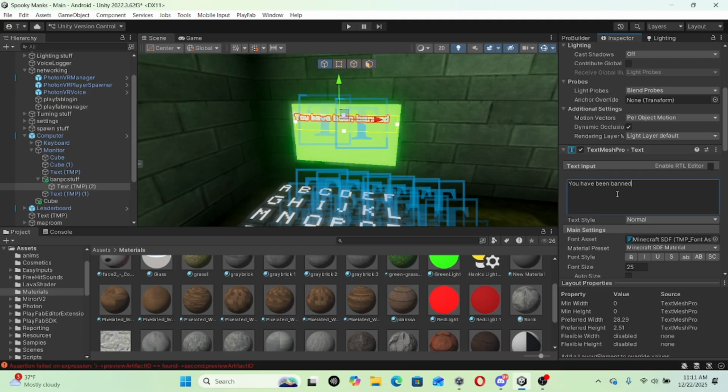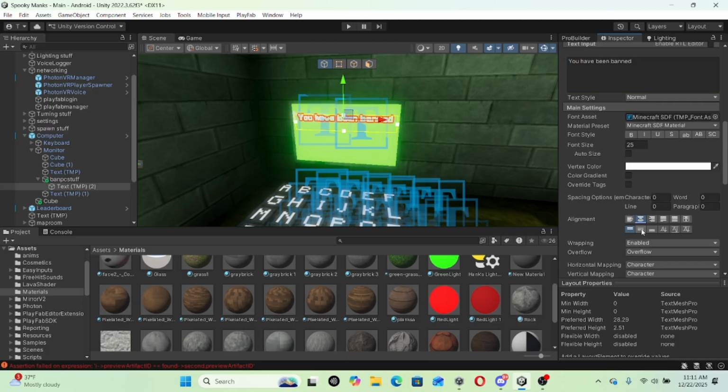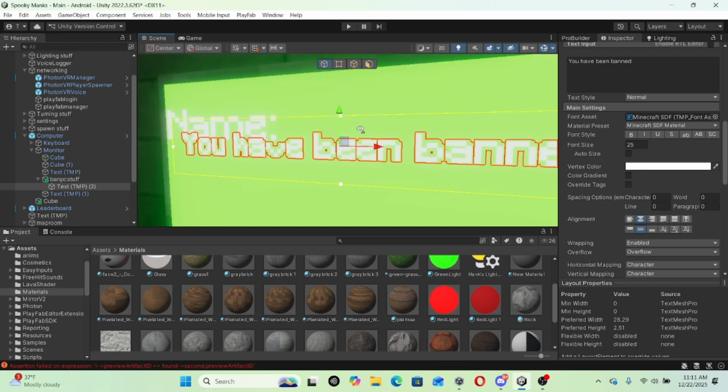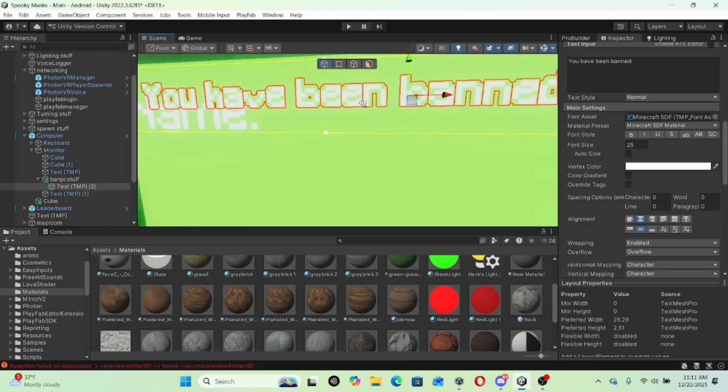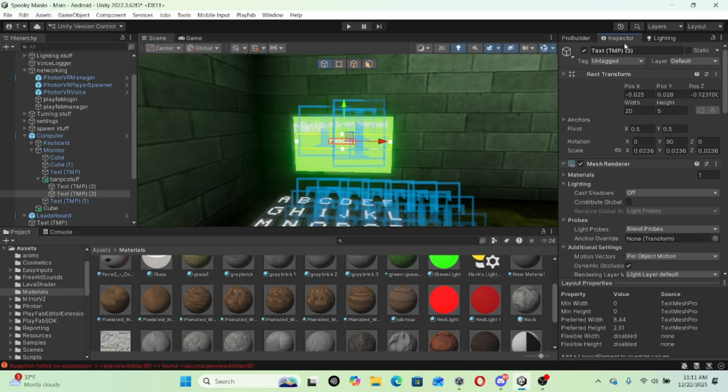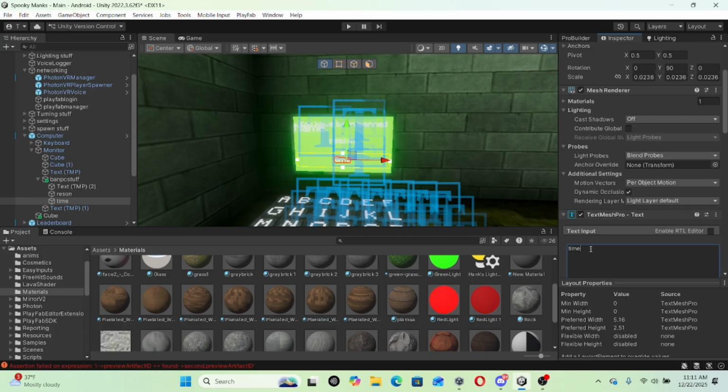Now, once you do that, I'm not gonna do the lines this time, just because it takes a long time to do. But then you can do reason, and then name this reason. I'm not gonna spell it right because I don't need to, I'm in a rush. But then do time, and make this say time.